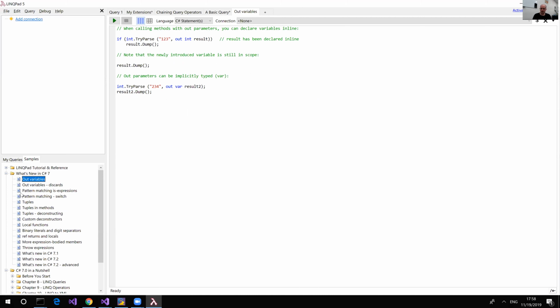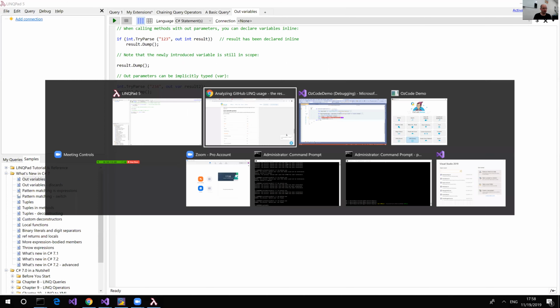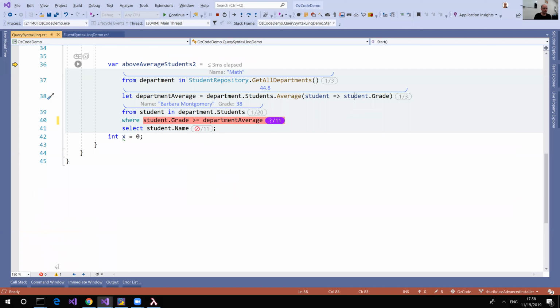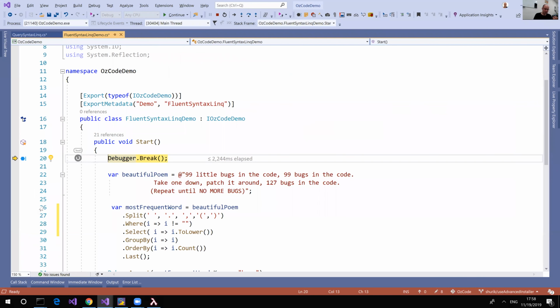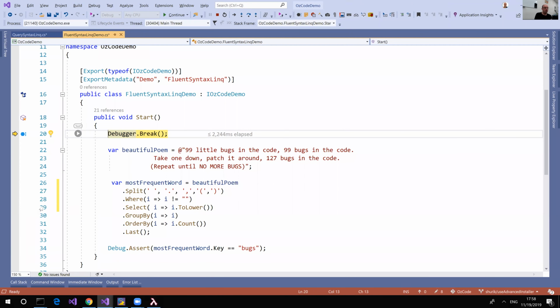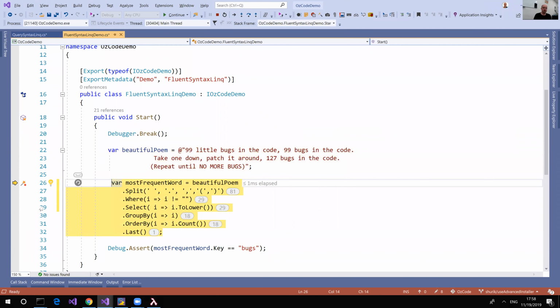Let's talk now about dealing with Entity Framework queries. We've had a lot of questions about this. The first thing I'll say is that all the Ozcode LINQ debugging goodness that I showed you today works just the same when you're using IQueryable, so if you're using LINQ to SQL, LINQ to Entity Framework, and all of those.